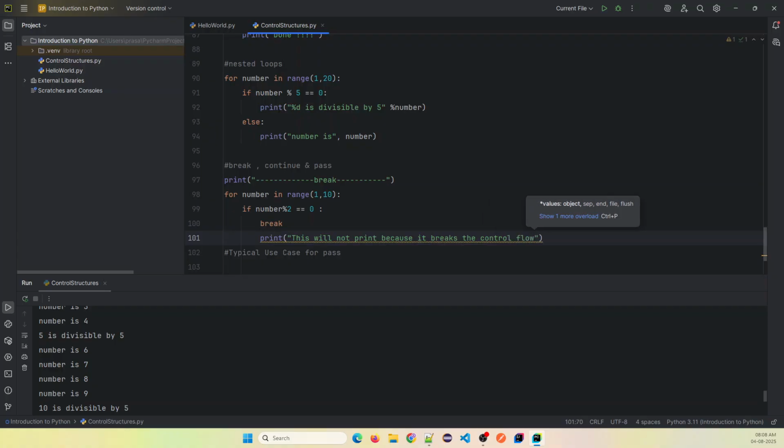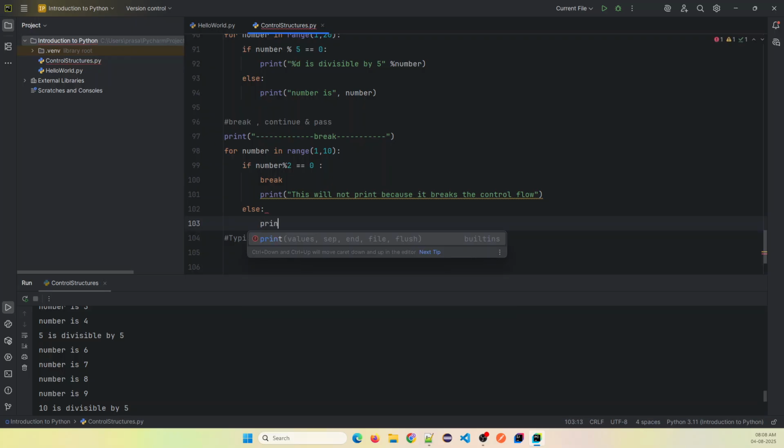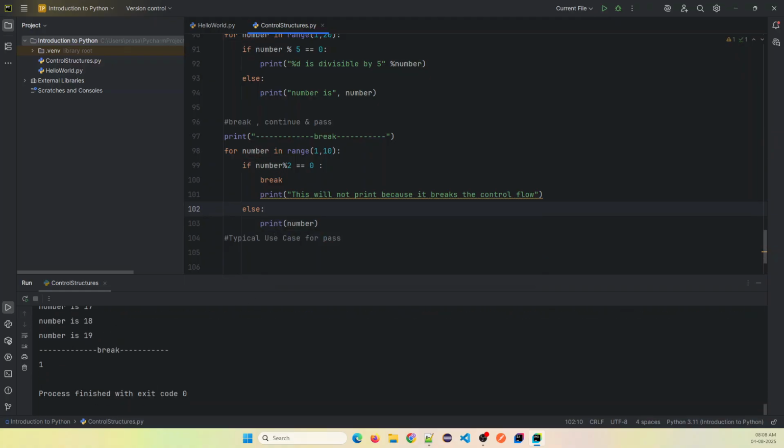As you can see, I'm already getting an error here, and if I hover over it, it says the code is unreachable. But I'll keep it here for understanding. In the else part, I'll just print the number. Let's execute this. The break statement starts here. The range starts with 1, and when it reaches 2, because 2 is divisible by 2, it breaks all the upcoming iterations of the for loop. So these statements never printed. This is how you can break the flow of the for loop.